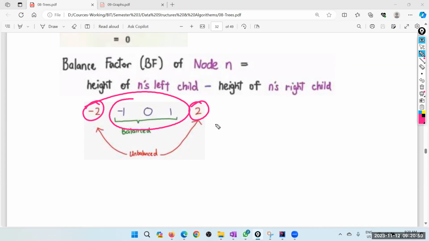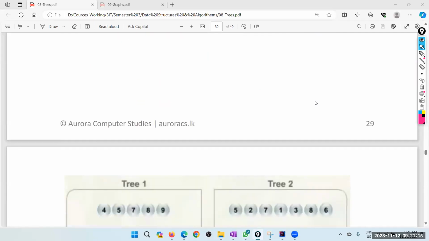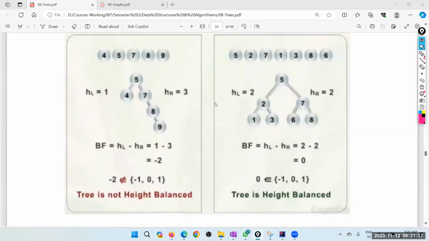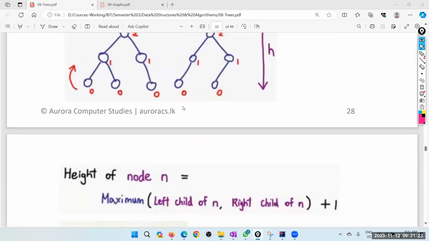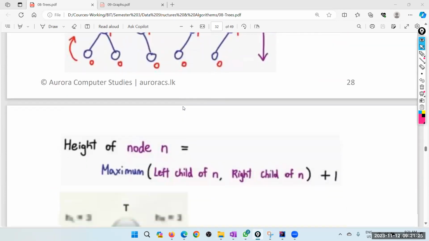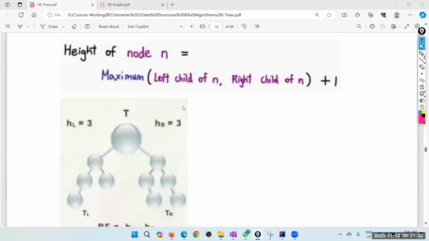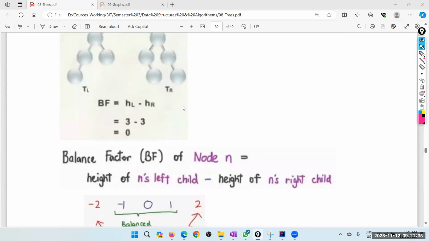Okay. So what is meant by balance factor? Balance factor is calculated for each and every node. It is not the property of the tree. It is a property of each and every node. So balance factor for a particular node is its left height minus right height. Left height minus right height.